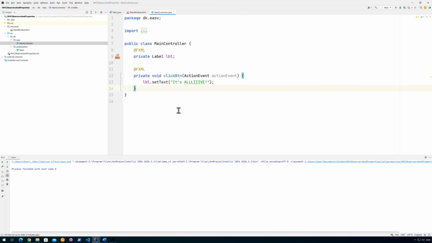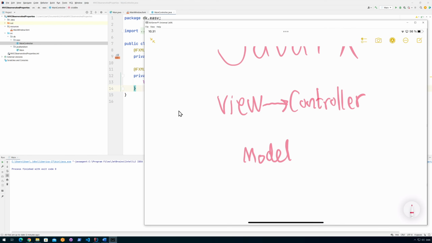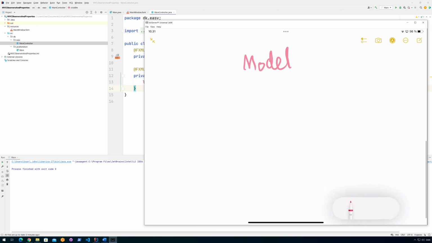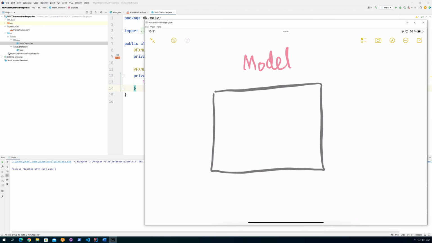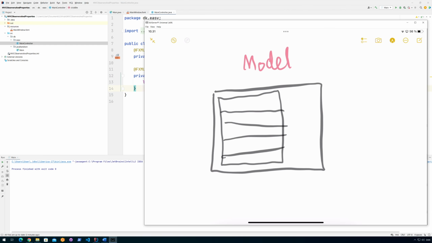Sometimes we have something a bit more complicated. So for this video, I would like the controller to actually talk to something called a model, but I need to explain first what it is I want to build. So let's say I want to have a program that looks like this, and inside of that program I want to have a list over here, and inside of that list I want to have some names of different persons.